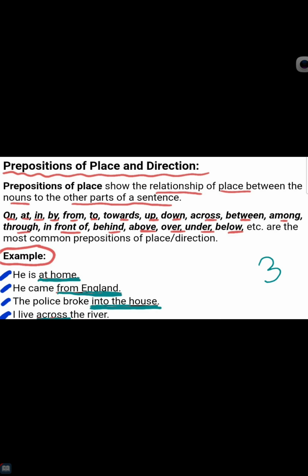He is at home. At home. At is the preposition of place. From England, direction. Into the house. The police broke into the house. Into, direction. I live across the river. Direction.